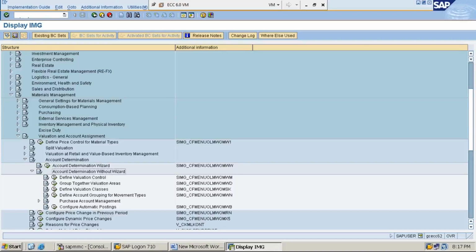Then next, Group Together Valuation Areas. Valuation area is nothing but plant. Click on the clock icon beside Group Together Valuation Areas.